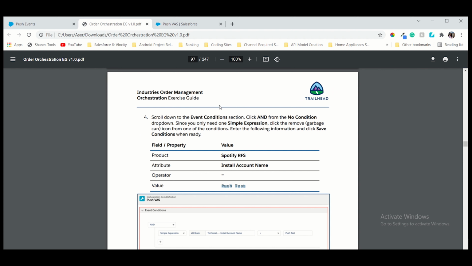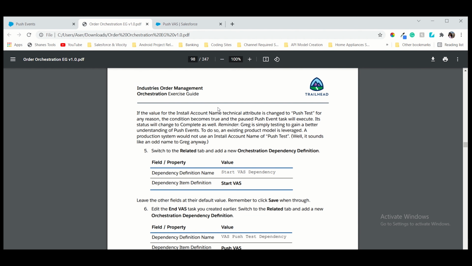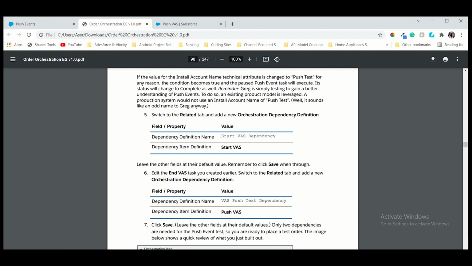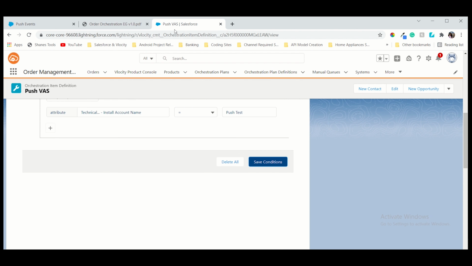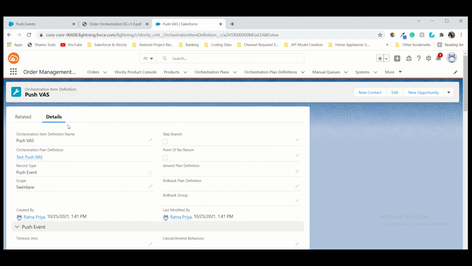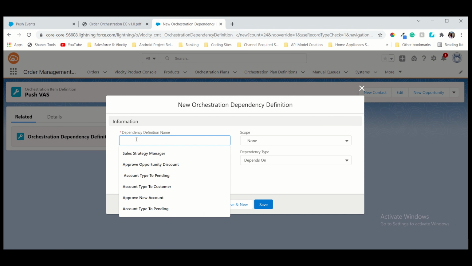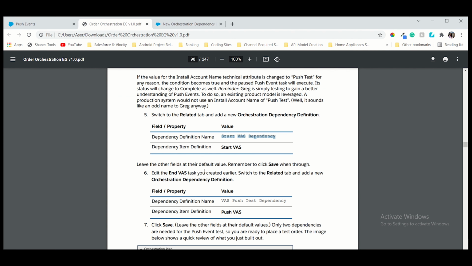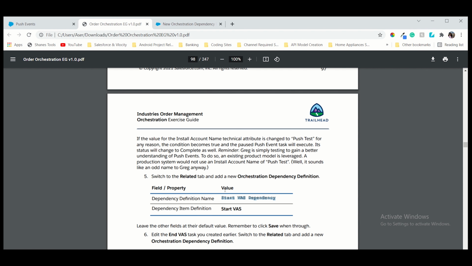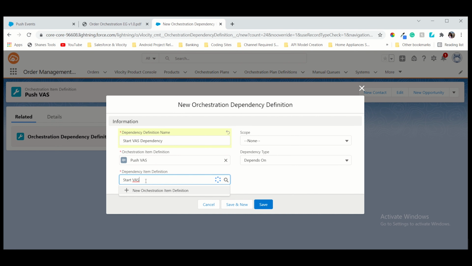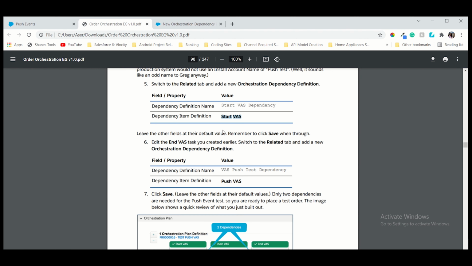Okay, now we will move forward, and then we will go into the related tab, and we have to create another dependency into that dependent items, that definition item. Orchestration definition item, where we have to create orchestration dependency. Okay, and then dependency name will start where. Now we have to see the element of dependency. It should be similar to the existing one in the same orchestration item definition. Okay, and then we have to save it. Now let's save this one.